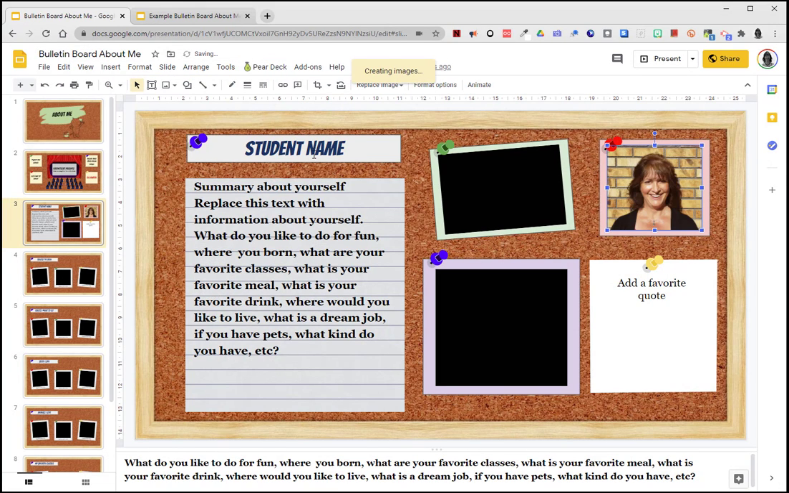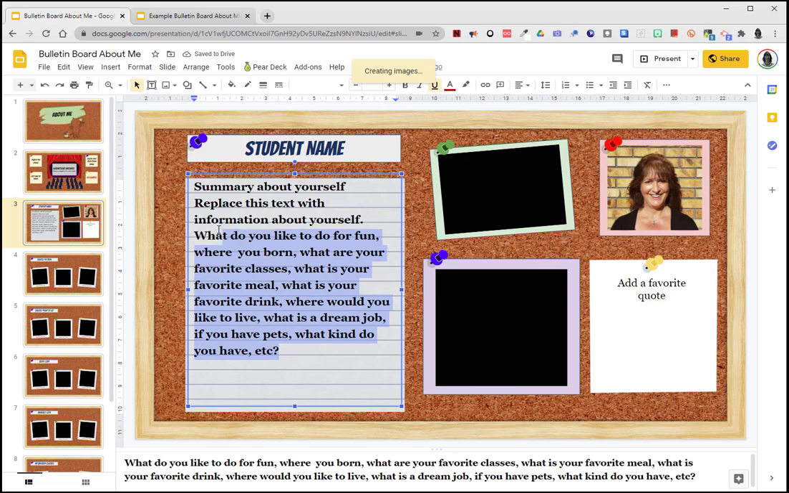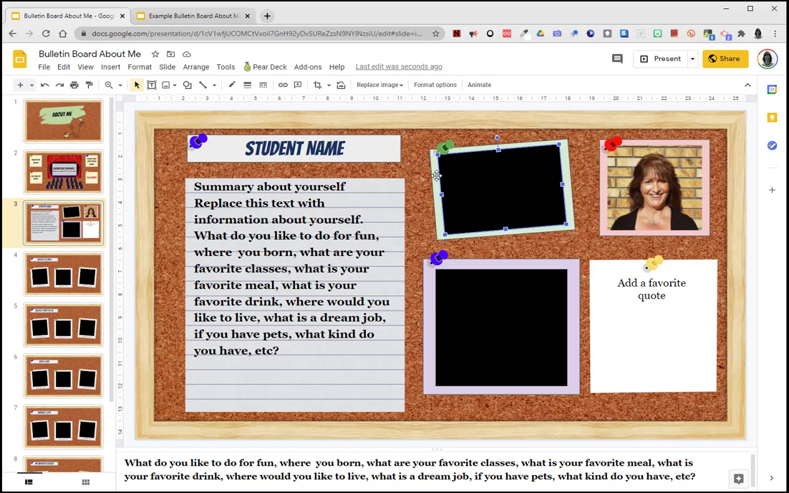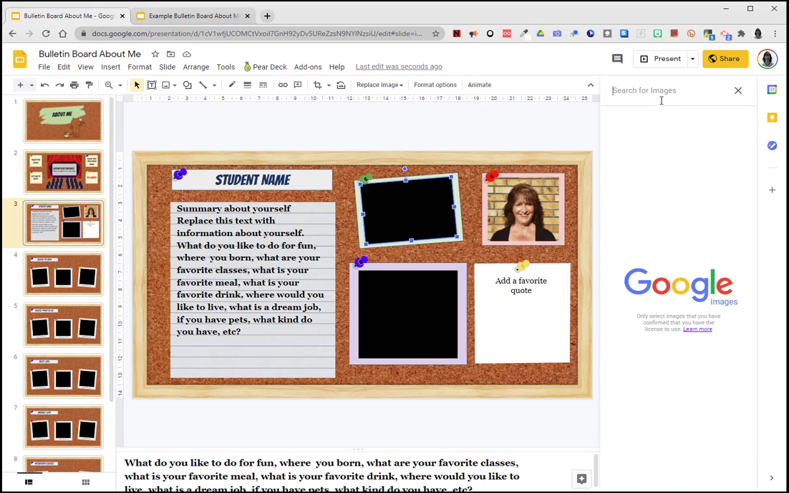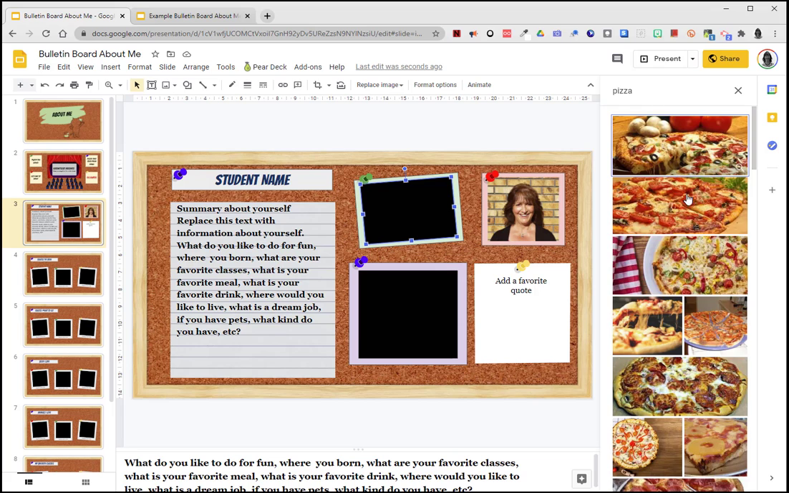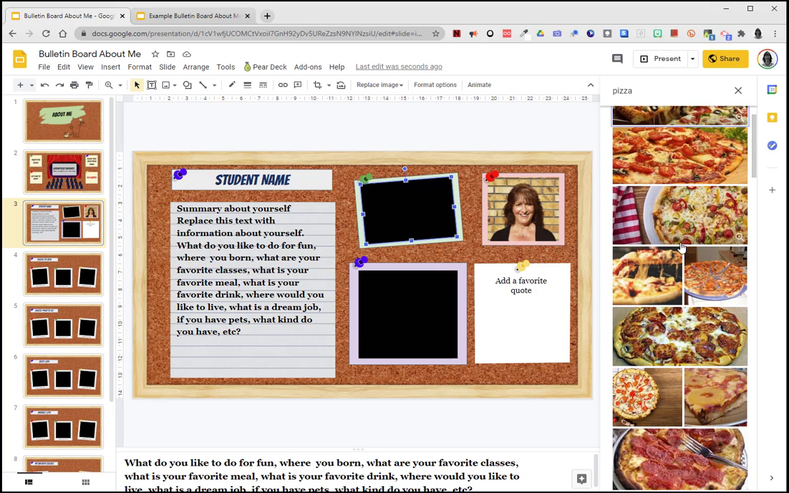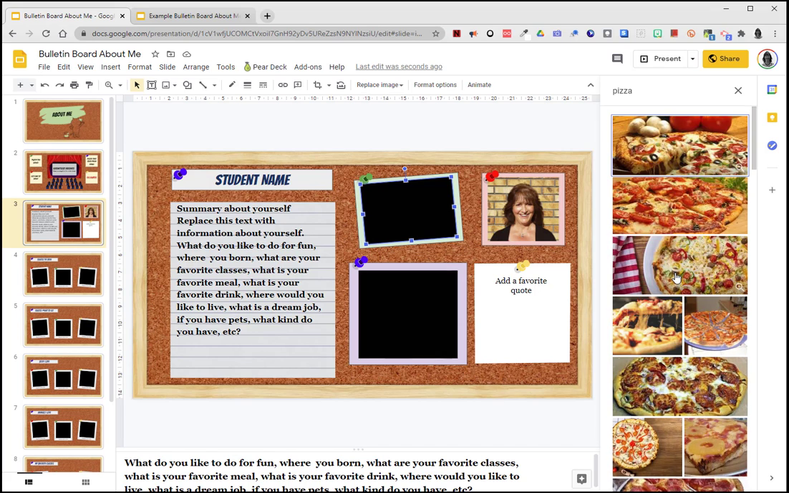If you don't want an image of yourself, then take something from your story that you will write over here. So let's say that you wrote in your story over here on the left that you love pizza. You can select the black image, choose the drop down of replace image, and choose search the web. You would then type in the topic, pizza, and then you would come down and locate an image that you want on your slide. Well, I happen to like that first one, so I will double click on that to add it.